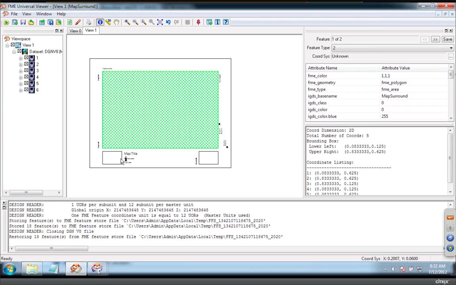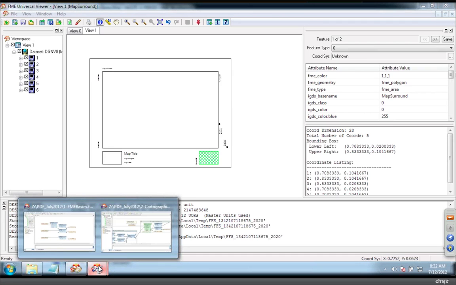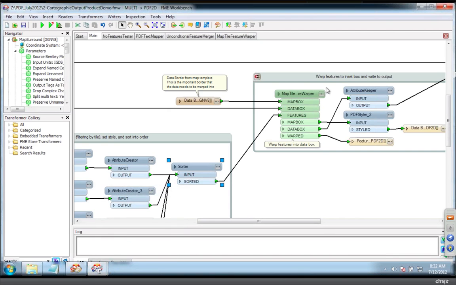What we're going to do in that custom transformer is warp the data we've read from the data set into that space. That's what's going on in here. That was a little bit more complicated than I expected, but I've made this custom transformer available, and I think on the PowerPoint there's a link you can follow to get that. I wrote an article and put it on FMEpedia, our wiki, for people to get hold of.